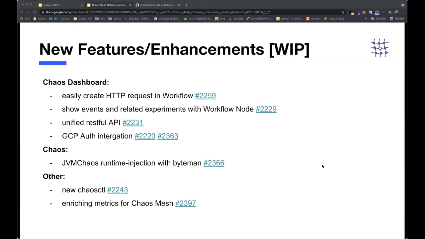At last, we are enriching the metrics of Chaos Mesh. It's one of the LFX mentorship projects, and our mentee has submitted their proposal, the RFC, and the code is under construction.